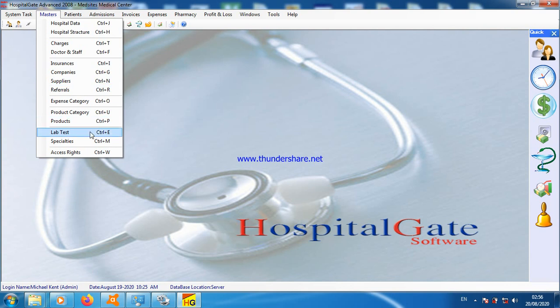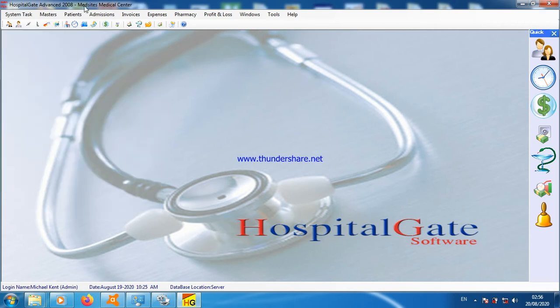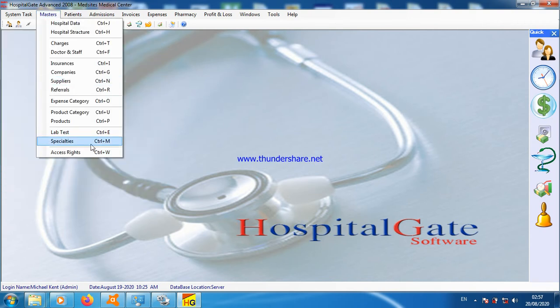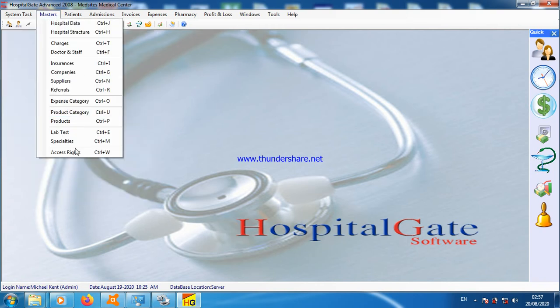Then this is the lab test. This is where you enter all your lab tests also here. So you can click add and enter them here. Alright. Then we move to specialties also here. You key in all your specialties by adding it here. Then we move finally to access right.